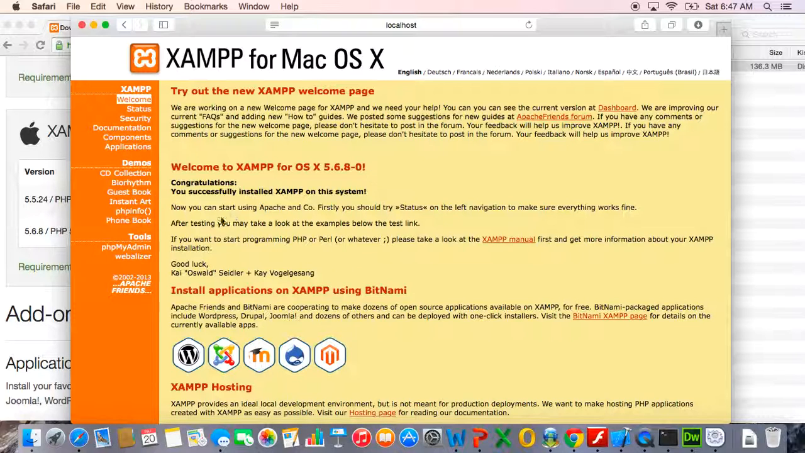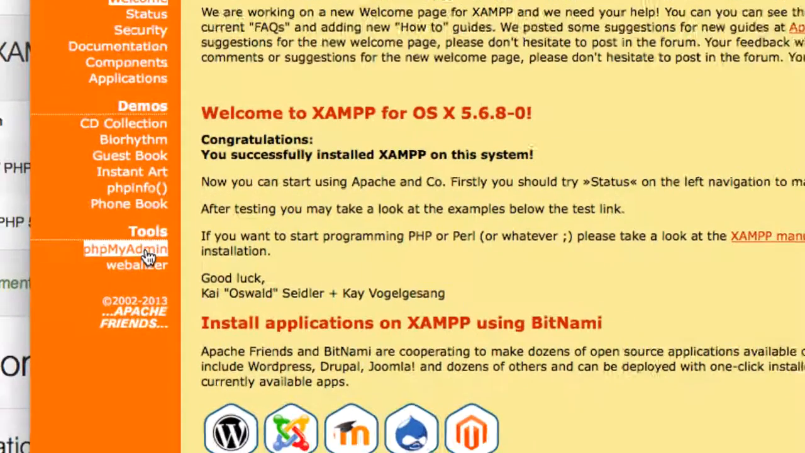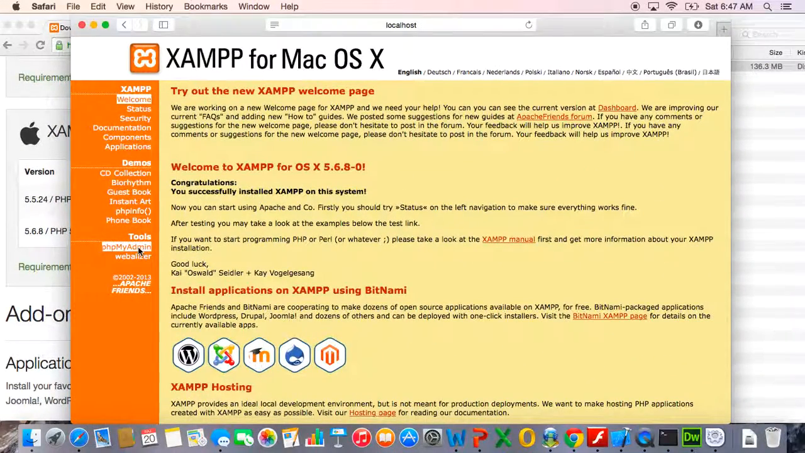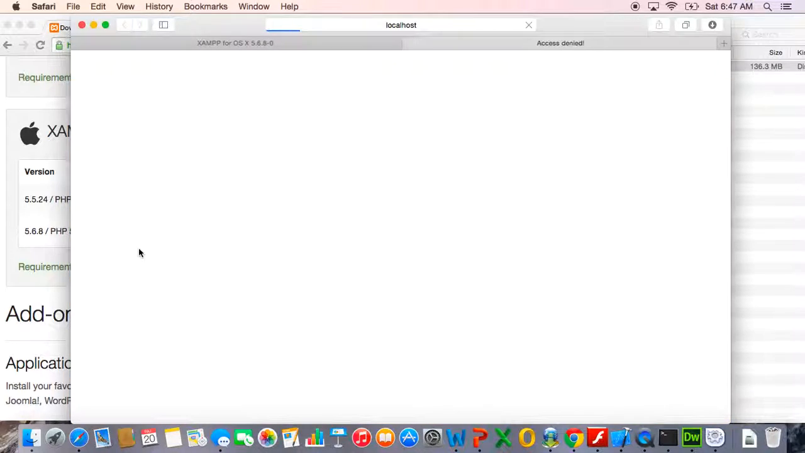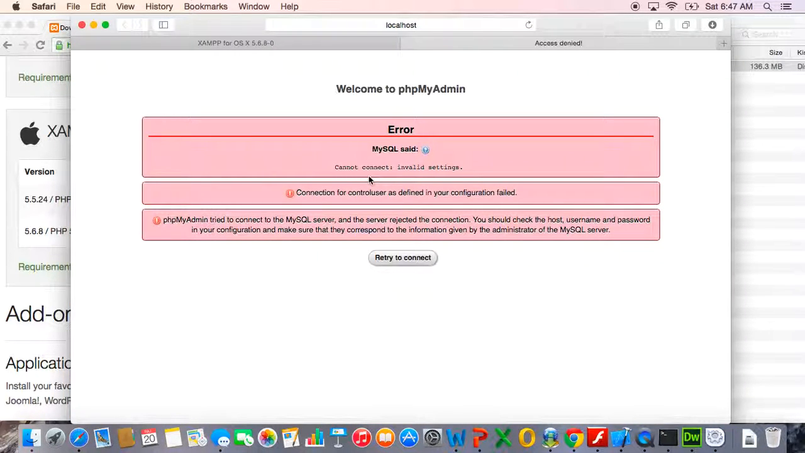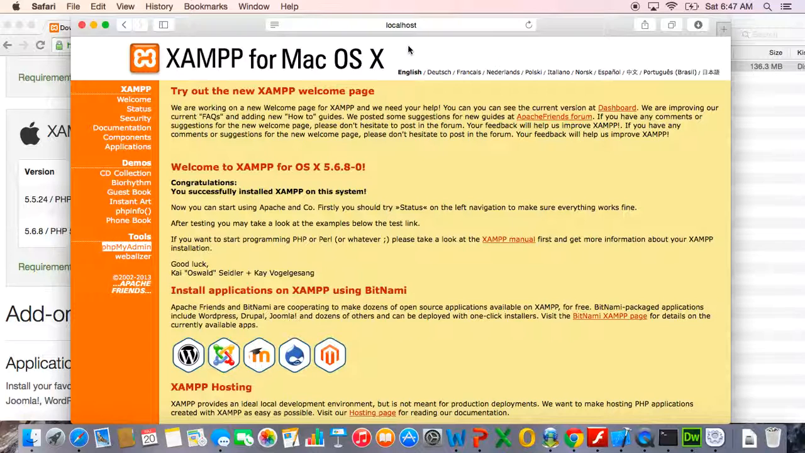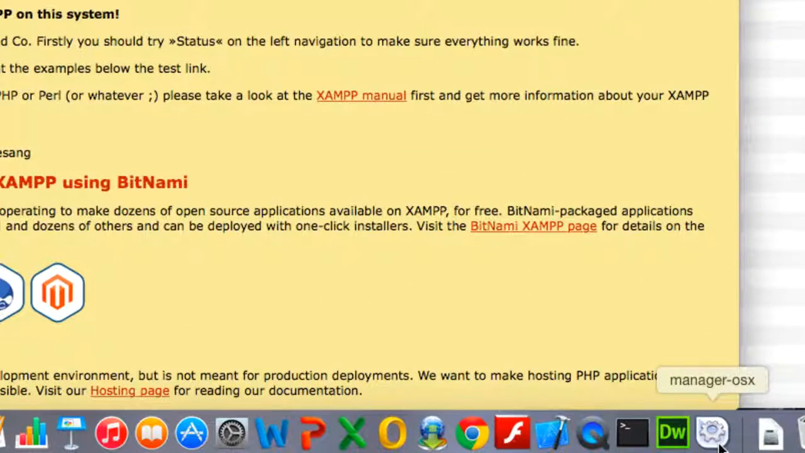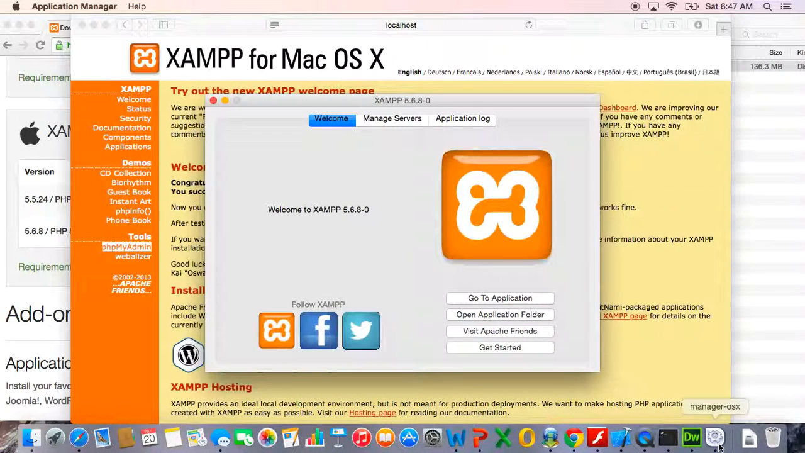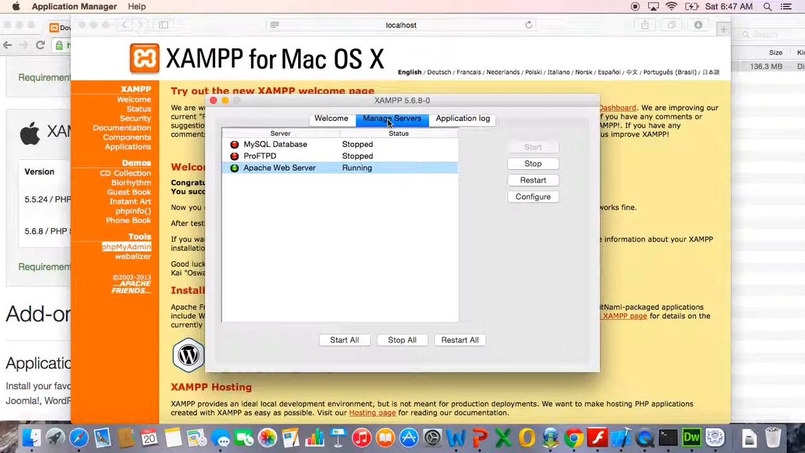Now let's discuss phpMyAdmin, shown over here. That's the place where all your databases will be stored. We click here and it will show an error message. If you have this, all you need to do is just close this window and go to this icon over here, which is the Manager OS X icon. When you click the Manager OS X icon, this window will pop up, and here you will choose Manage Servers.